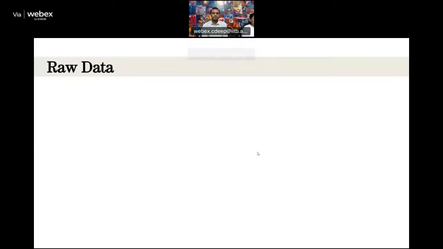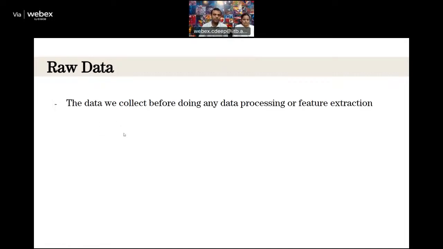So I would like to reiterate what raw data is, because there's a confusion about raw data, what the features are, how to extract them and how you get that data. The first step is: what is raw data? Raw data is data collected in a raw format, before we do any data pre-processing or feature extraction. The data we collect is raw data.